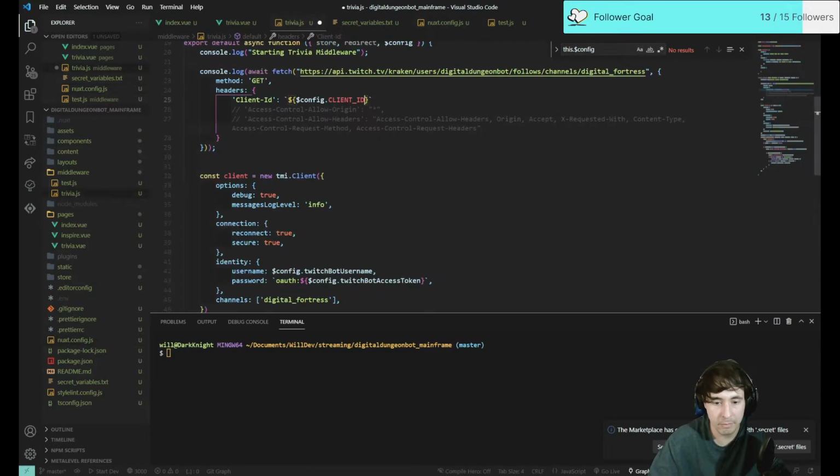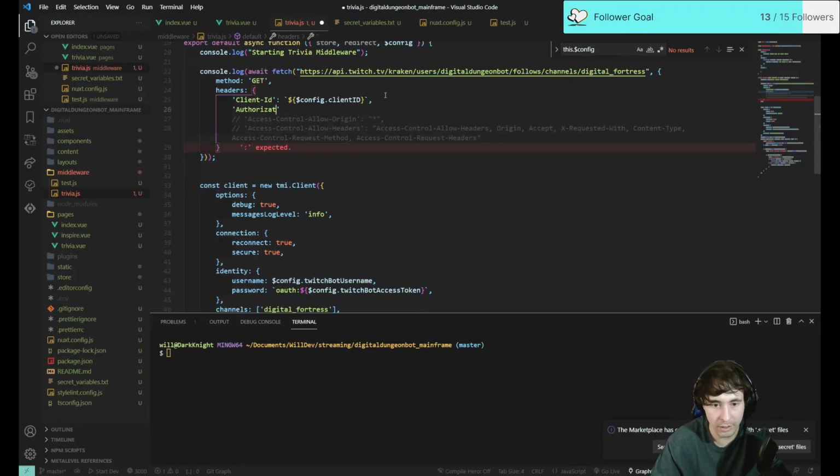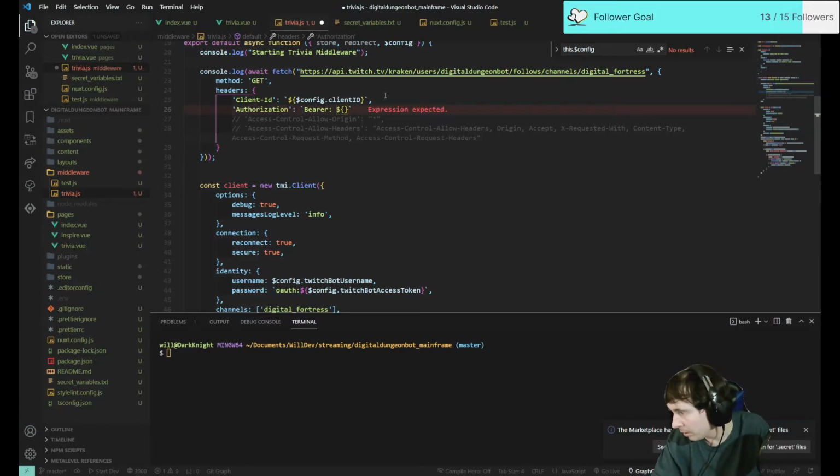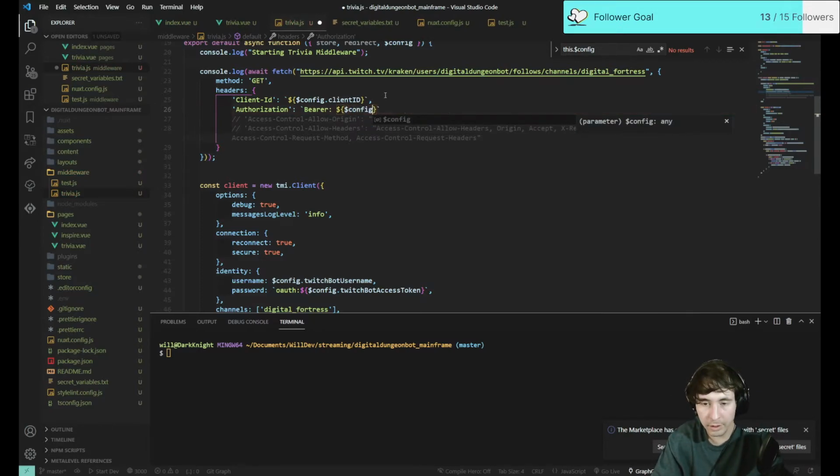Why not? Now I can do client ID and authorization. I think this needs to be bearer, boom, and then $config secret token.